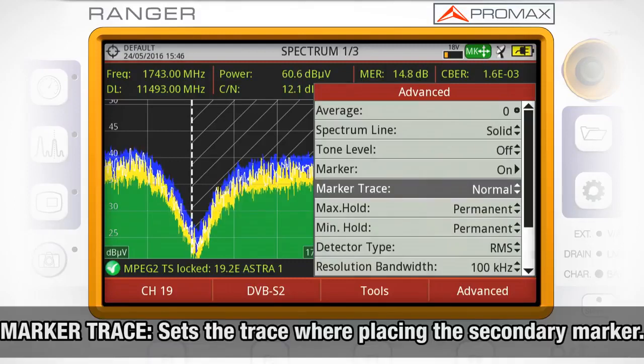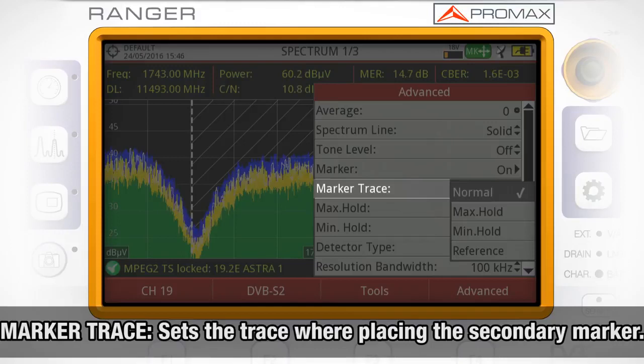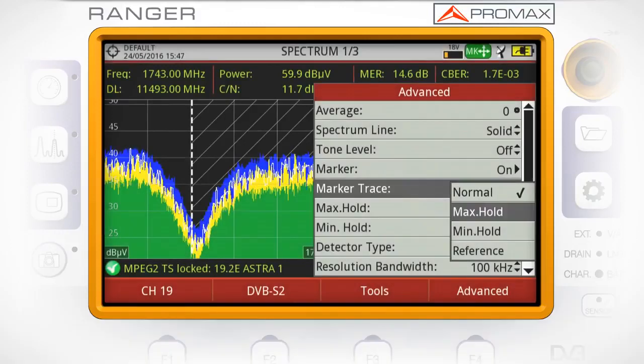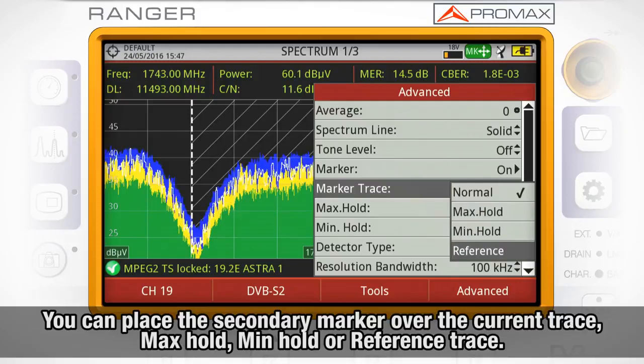Marker trace will let you choose over which trace you want to place the secondary marker: the current trace, max hold, min hold, or reference trace.